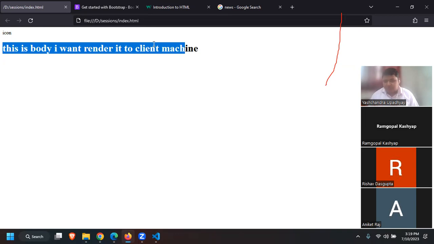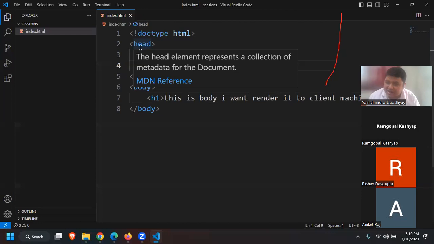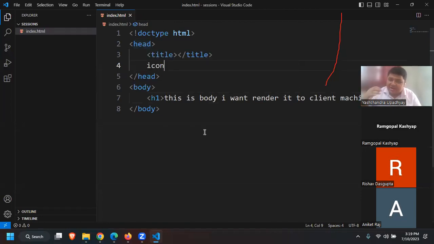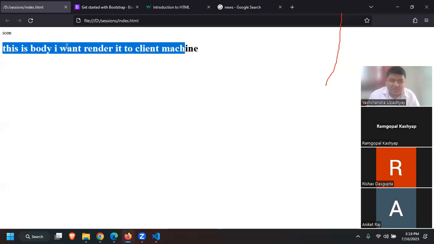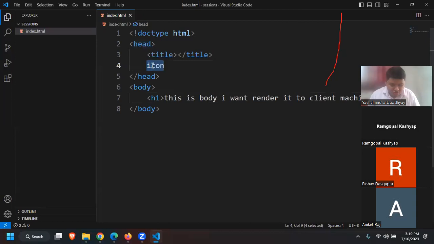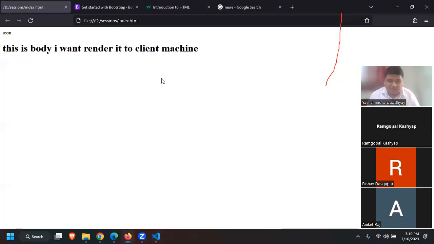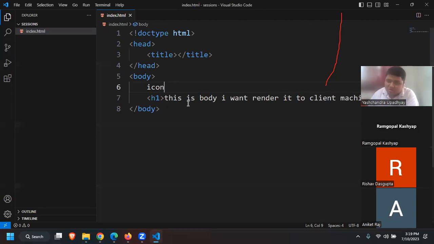But if you are just writing anything, I have written icon, even though it is in the head, HTML starts reading the application from top to bottom. So whatever is written at the top, if it is not able to know what this is, because I have just written icon with no tag and nothing, it will just render it on the client. That is why you have icon. So keep this in mind: if there is any text that you want to show, let us say I want to show this icon, then I can write it and it will still be visible, but it is in the body tag. We can do this kind of thing also.